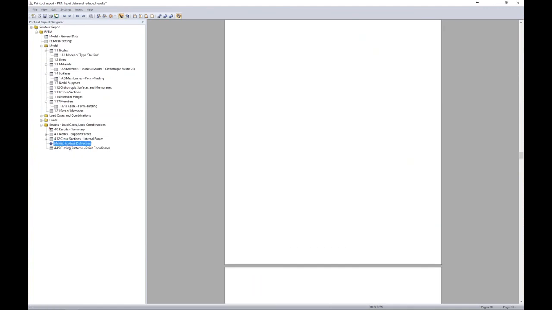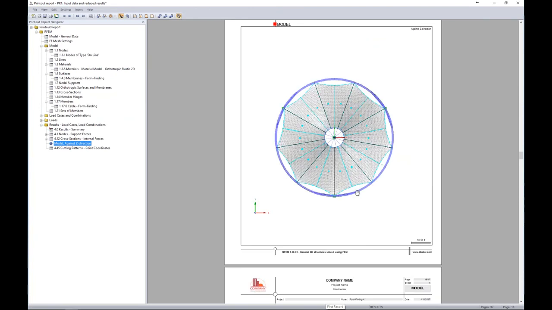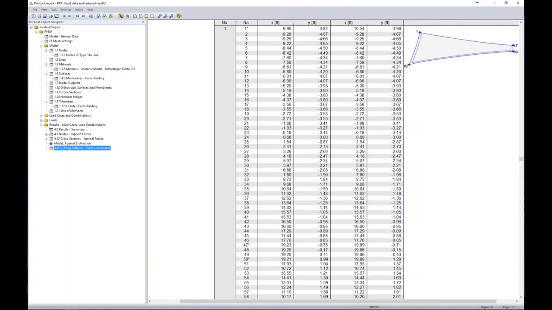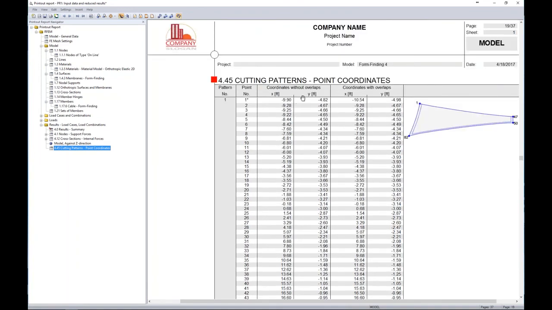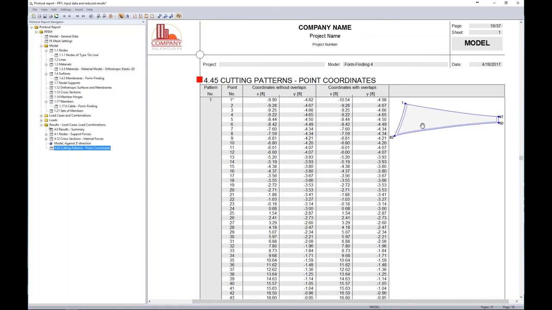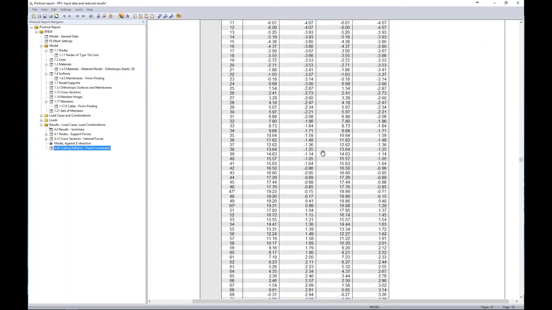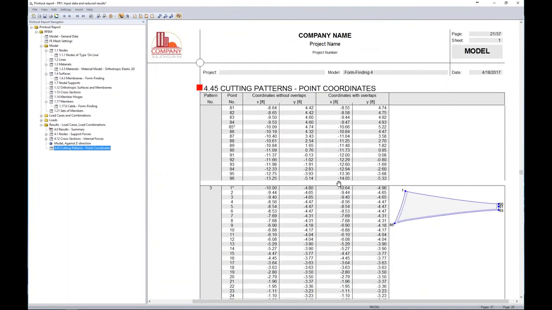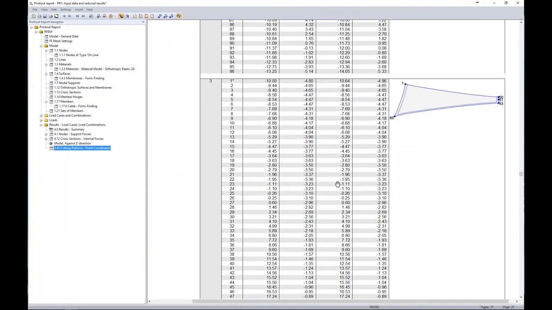So I can jump down to that picture again, and if I scroll down, well, here is where my cutting pattern information is. So here's my X and Y coordinates without overlaps, with overlaps. This is for pattern number 1. I have a nice little picture generated here with my node numbers, and I can scroll down to all of my different cutting patterns. So very powerful in how we can present this information in our printout report as well.